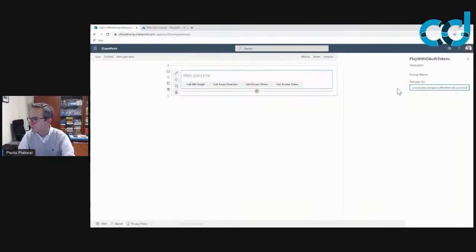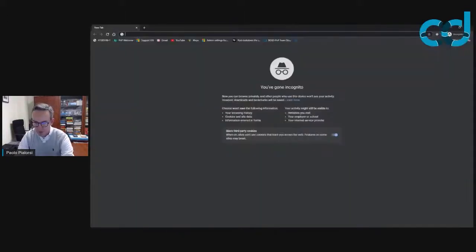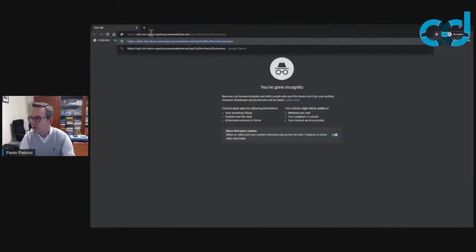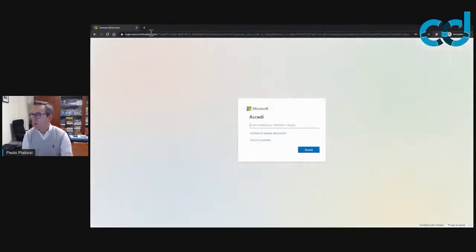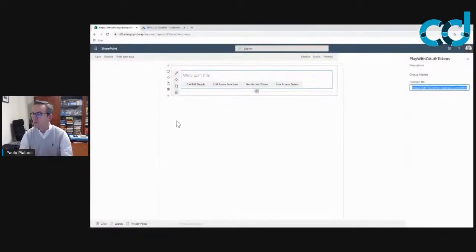Let me use it. Okay, you see that if I call this function from, for example, an incognito browsing session, I will have to authenticate. I will have to provide a set of credentials from an Azure Active Directory point of view, because this is an API, this is a function which is not available for anonymous users. So I need to provide a token, an access token, in order to be able to consume the API.